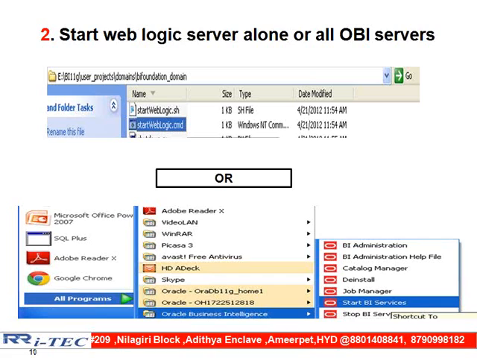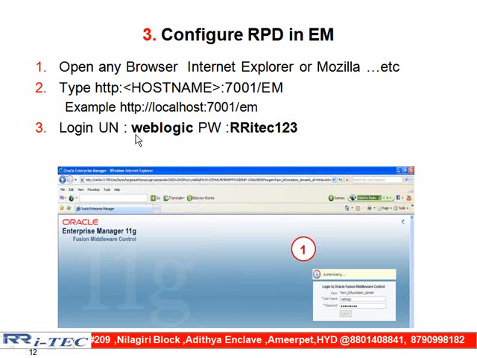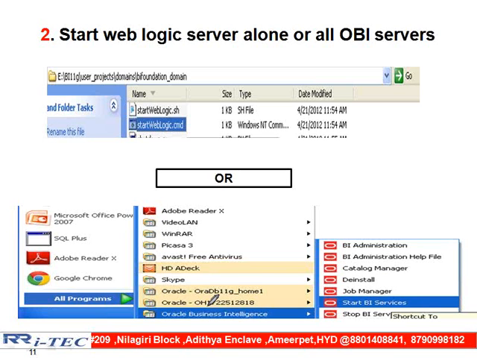Second step, start your WebLogic server alone or all OBI servers. Why do I need to start the WebLogic server? In the third step, I need to open one of the components, called a web-based component. If I want to open any web-based component, then I require the WebLogic server. That is the reason in the second step I am trying to start our WebLogic server.